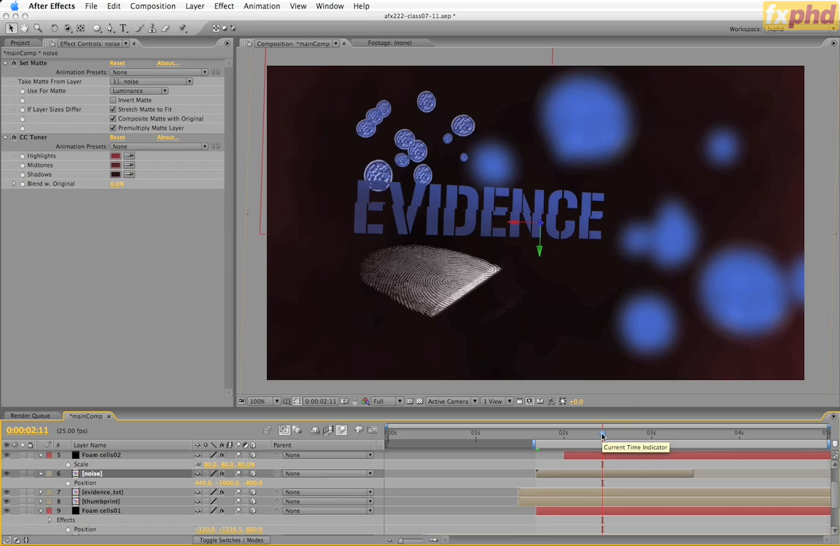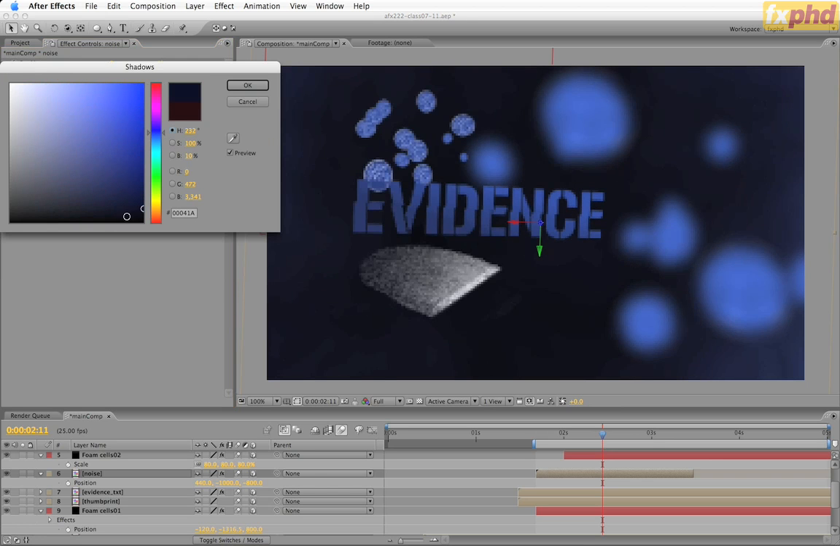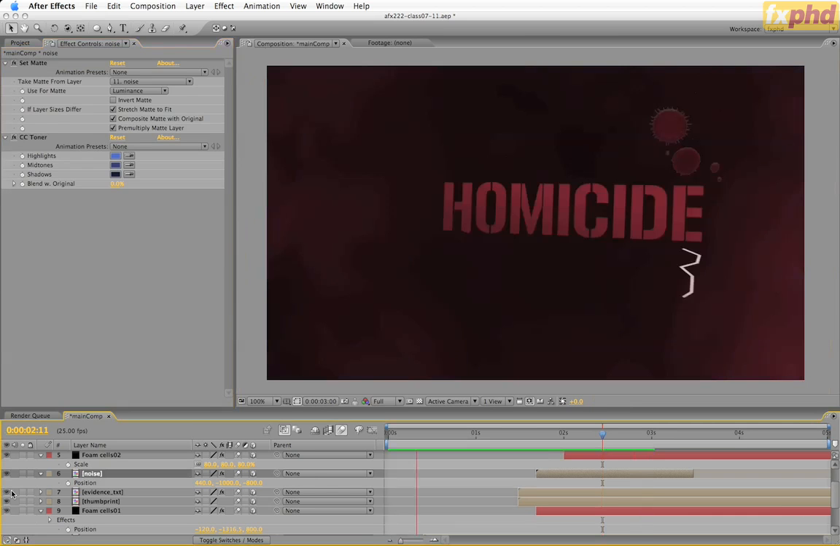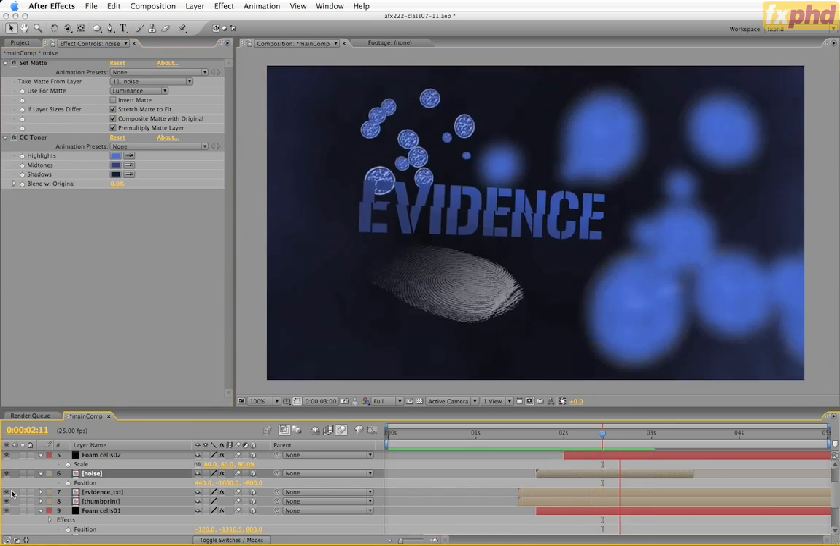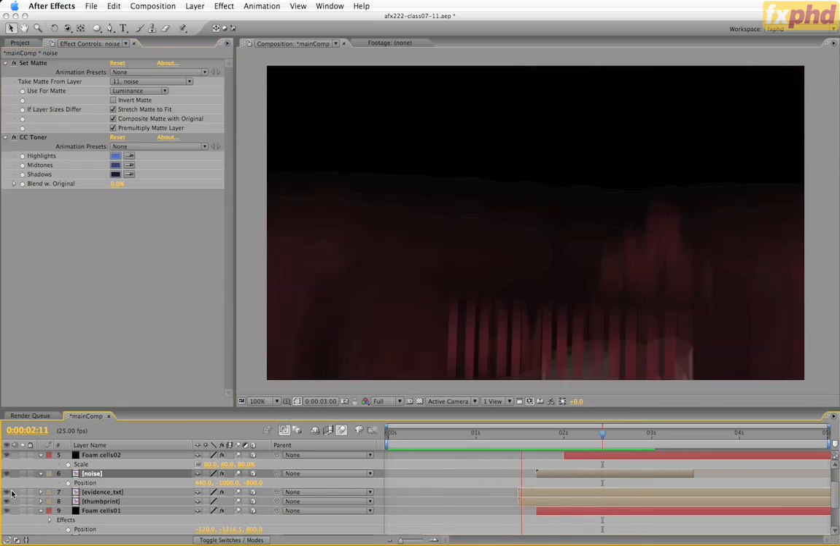Obviously the colour's wrong, but we can come into CC Toner here and just pick some blues. Here I'm going to guess a blue, almost black. Get rid of that slight red tinge. Yeah. Good stuff. I've just made a RAM preview so you can see where we are so far. It's all coming together quite nicely.